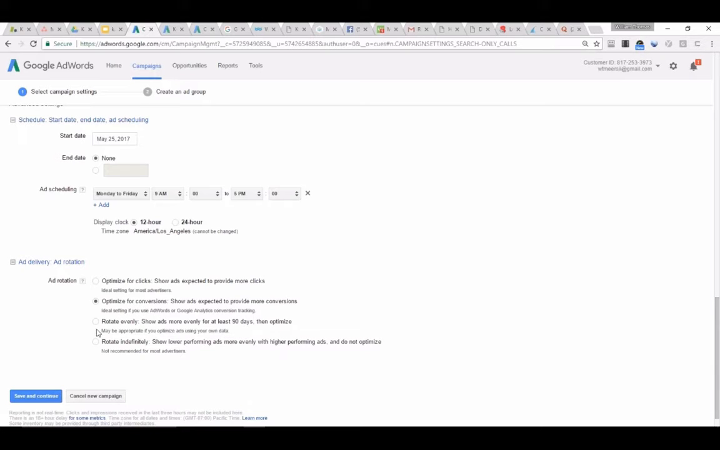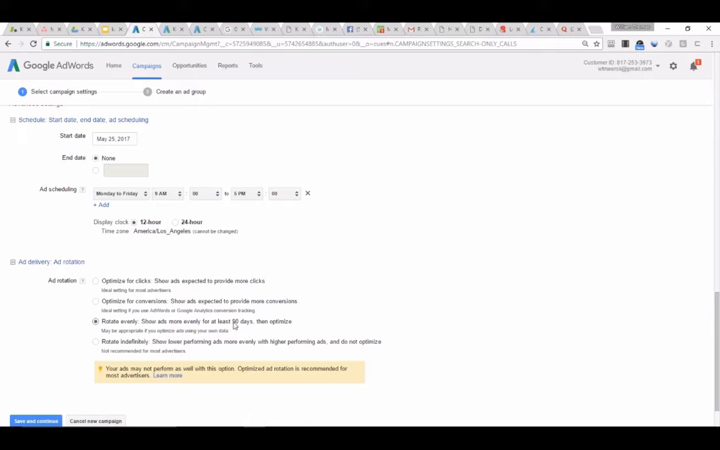So no, that's a no-go area. I don't want to rotate evenly and come back and have to remember in 90 days to come back. No thanks, right? How about I want to rotate indefinitely, and you can notice Google gives you a little bit of a warning. Hey, your ads may not perform as well. They're basically telling you you're taking charge, and that's what you want to tell Google.